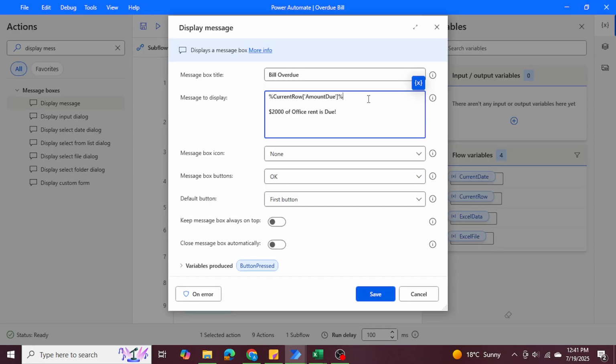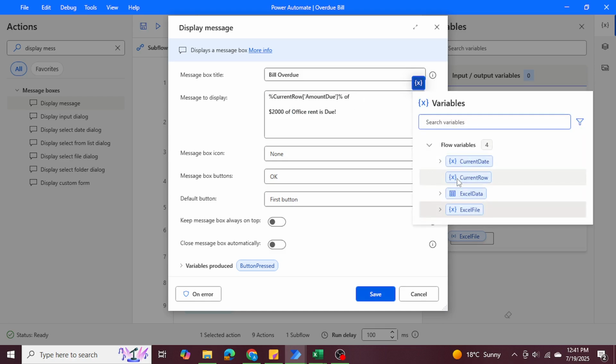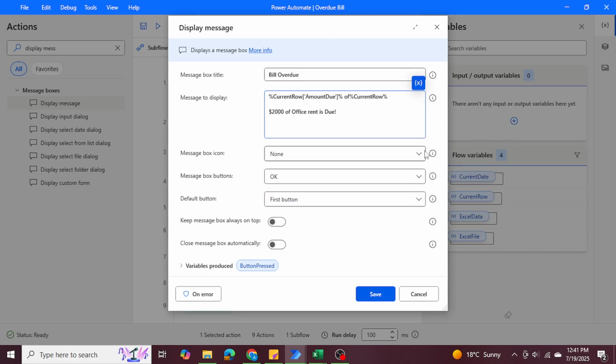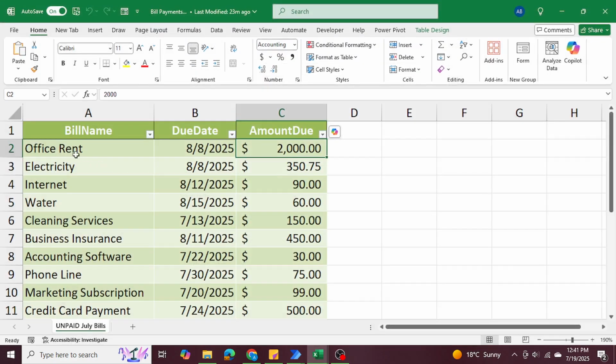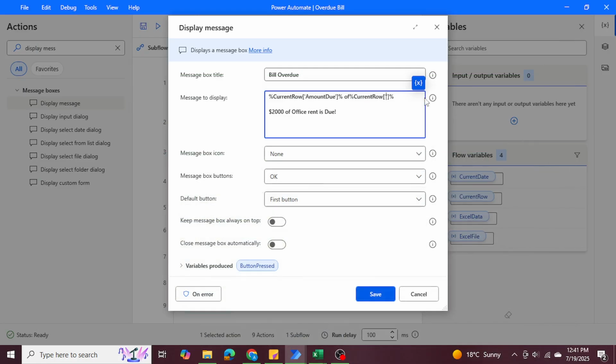And then I'm going to say "of", because there's an "of" right over here. And then office rent is also dependent upon the row. So I'm going to find the current row once again, add square brackets and add single quotes. And then within those single quotes, I'll find the expense. So in my case, the office rent is under the bill name column. So in here, I'm going to write down bill name in the exact format.